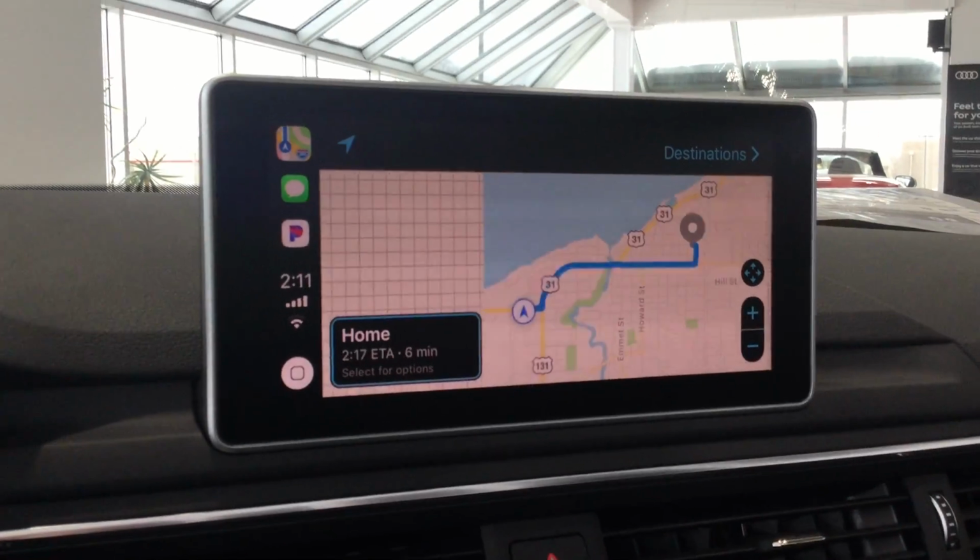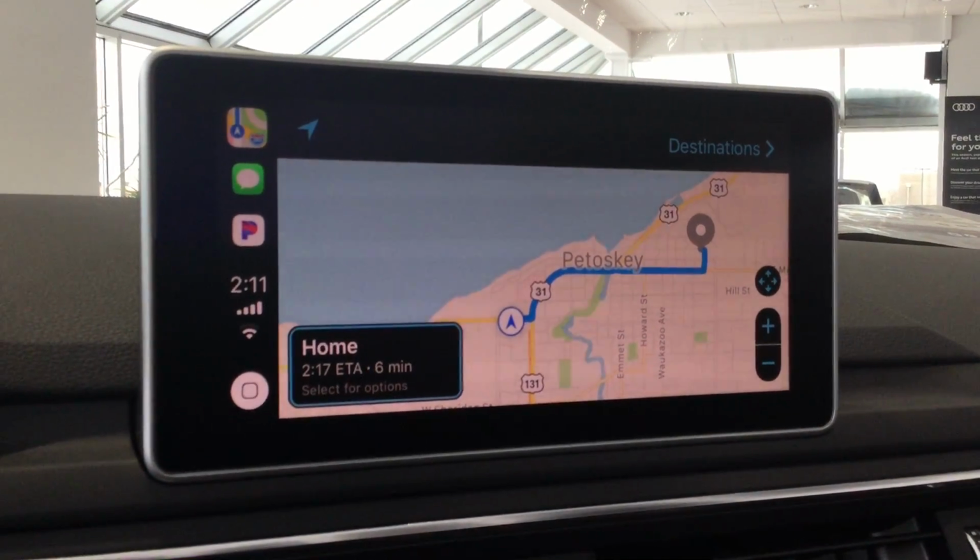So there it is. That's how you use Apple CarPlay.